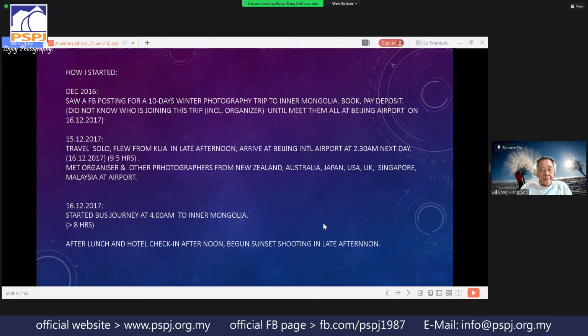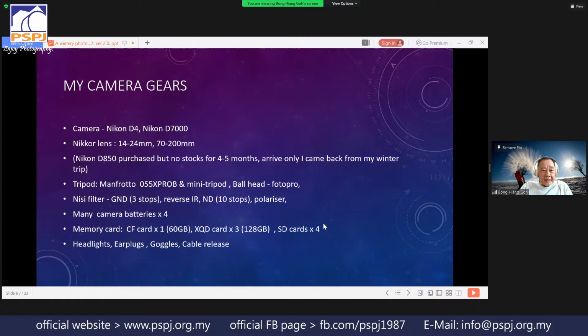Okay, let me show you what I brought. These are the camera gear that I brought for this trip. I brought along Nikon D4, and I brought along D7000. My lenses, only 2 lenses. I used the ultra wide angle 14-24, and also the tele-zoom lens 70-200. And that's all I have.